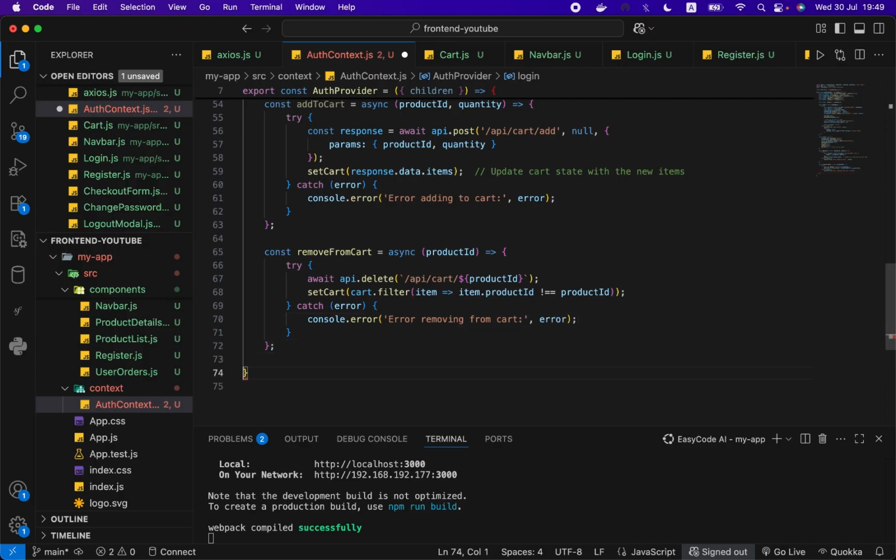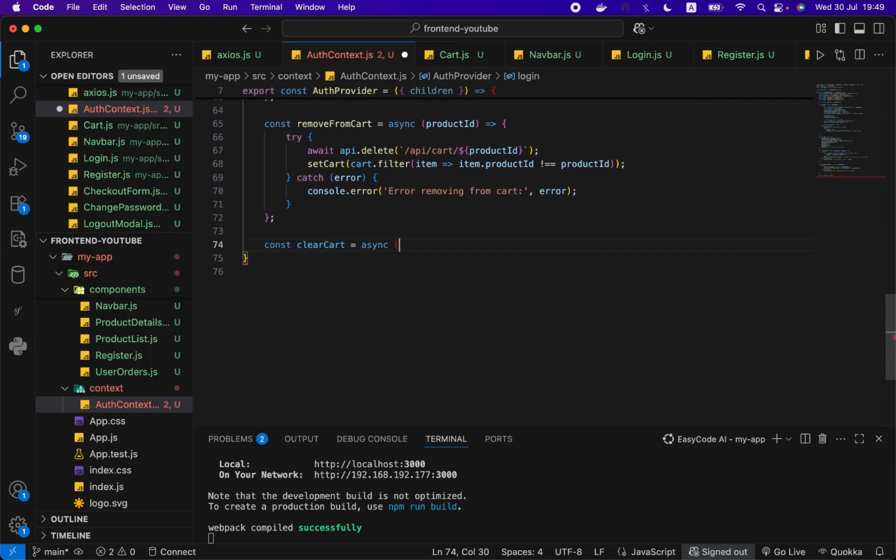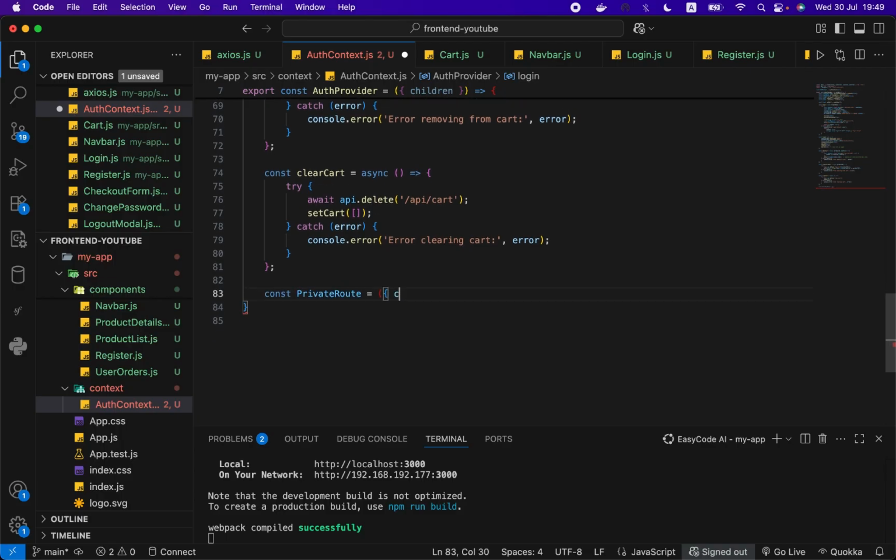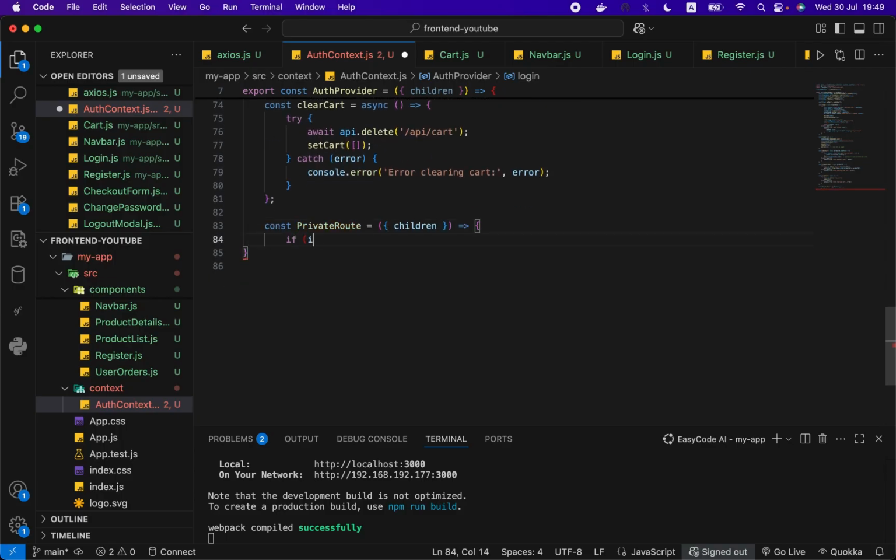Also we will create a remove from cart function, which is essentially the same, just using the already prepared endpoint controller of our backend with a delete request, and set cart with filtering all that product information. Also after that we will create a clear cart function, which is going to be the same, using the endpoint with a delete request, and without any filtering we will simply set cart with an empty array.